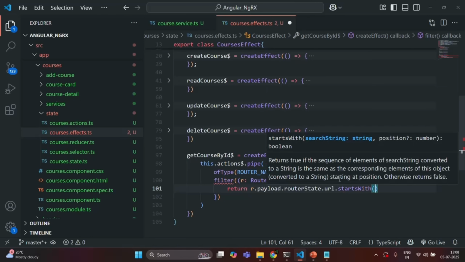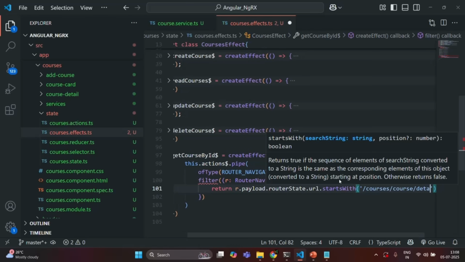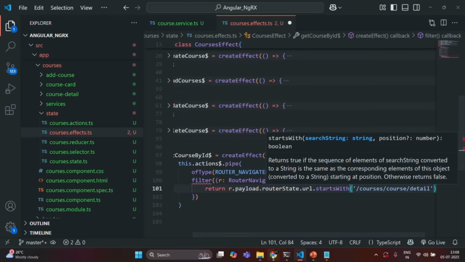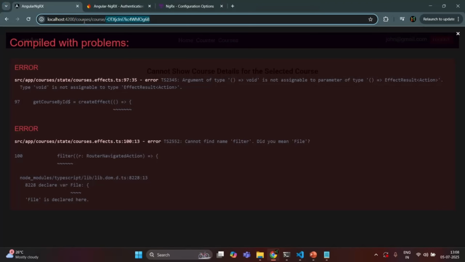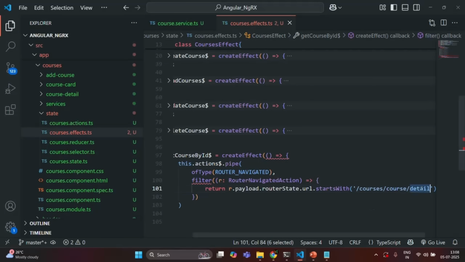We want to check if this URL starts with, so in our case, we are showing the course detail inside /courses/course/detail, right? If I go to our application, it is /courses/course and then the ID of the course. So there is no detail here. So let me go back and remove this detail. So if the URL starts with this path, what do we want to do?